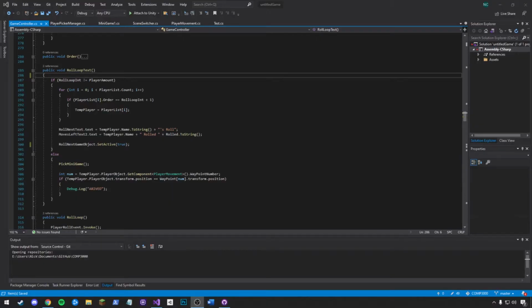One of the interesting pieces of code is the roll loop. This is where each player takes his turn to move throughout the board. The system iterates its way through the player list, ordering itself on the player's roll order. This selects the correct player from the list and then sets their position as higher or lower in the roll.